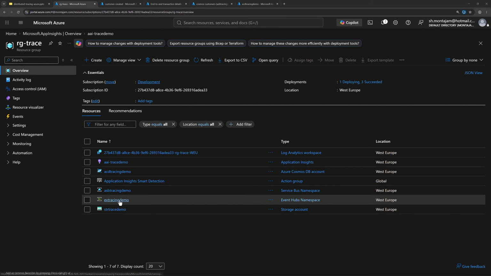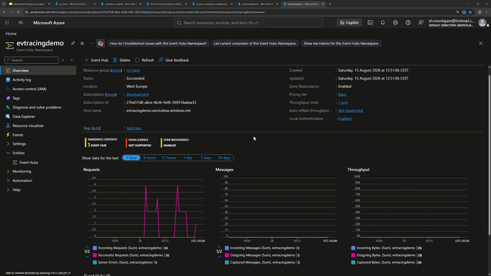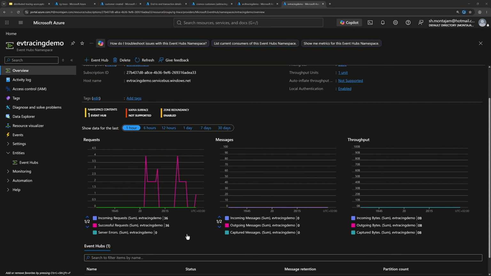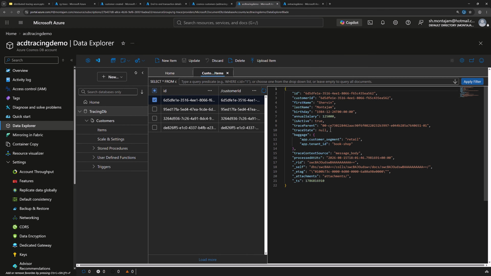Let's open our Event Hub. As we can see here, we got some spikes, so it means that there was something going on, some requests coming in, and in this namespace we have an Event Hub called Customer Created, with one partition, which is enough for what we are doing. And let's see in the Cosmos DB if we were able to insert the message. So in the Cosmos DB, we changed the annual salary to 150,000, and I'm going to search the record, and it is here.